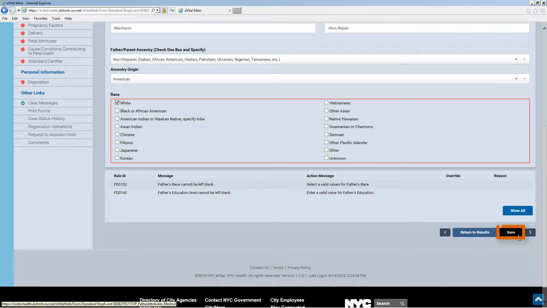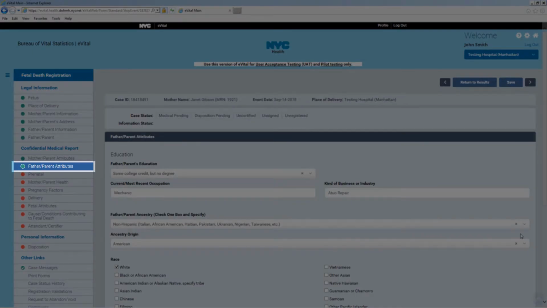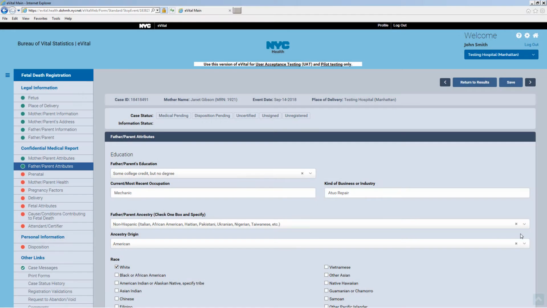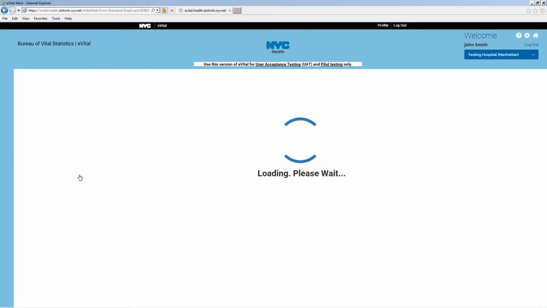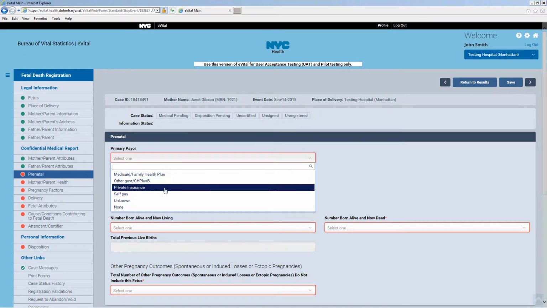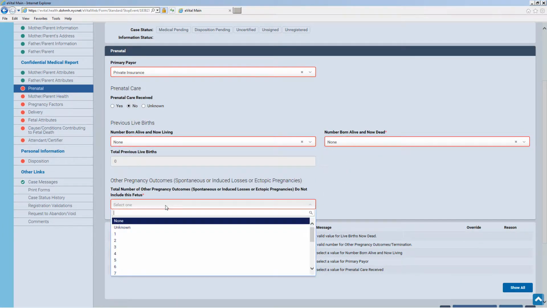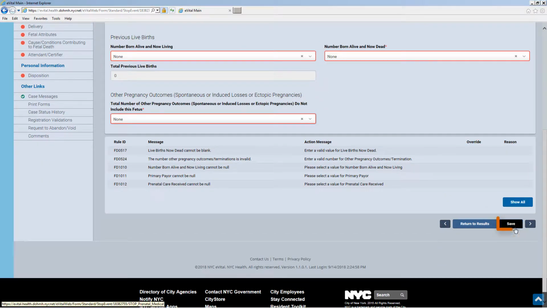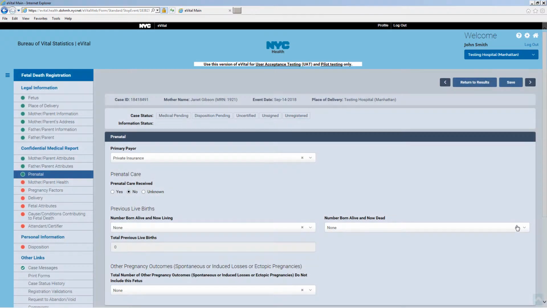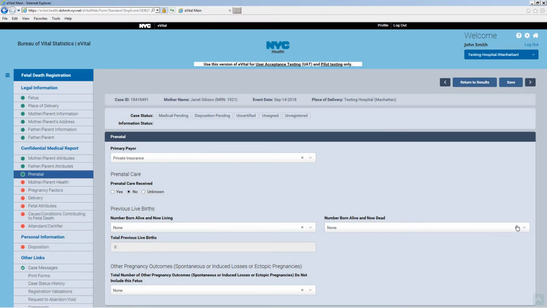Click Save. If all fields contain valid information, a green dot appears. Click Prenatal. Enter the prenatal information in the corresponding fields. Click Save. A green dot on the Prenatal tab indicates there are no errors.